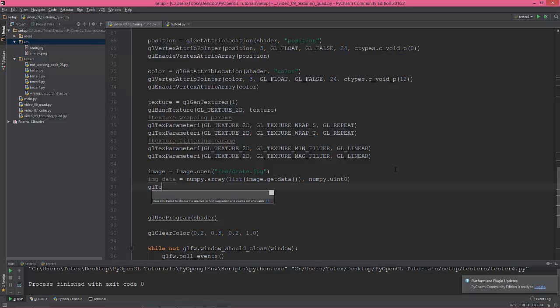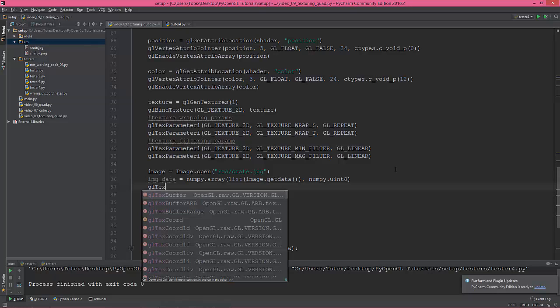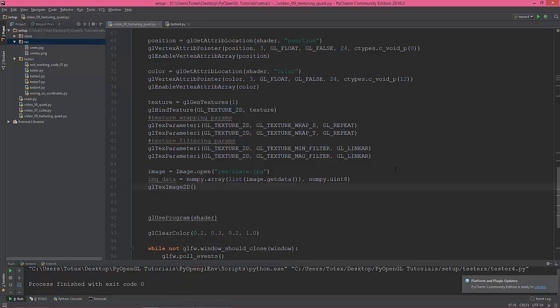So now glTexImage2D. So it takes a lot of parameters. GL_TEXTURE_2D, the first parameter. What is it?